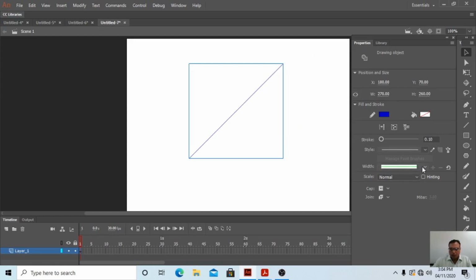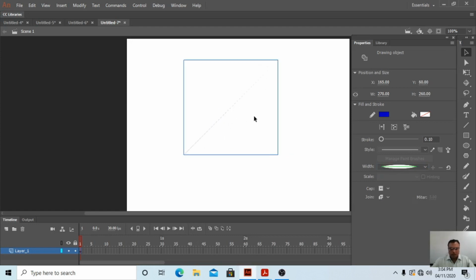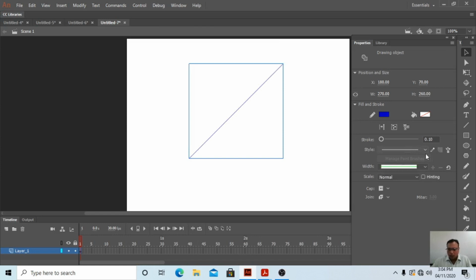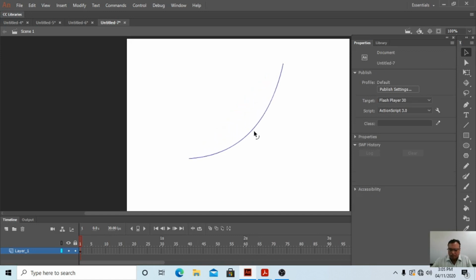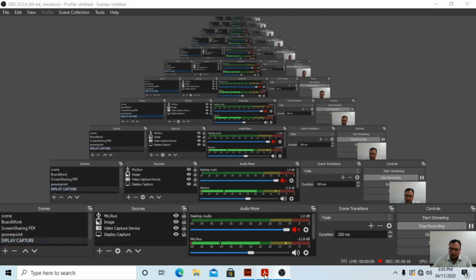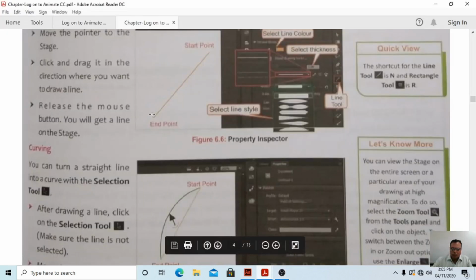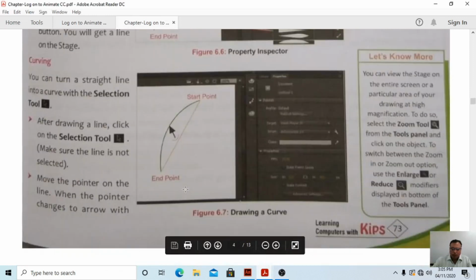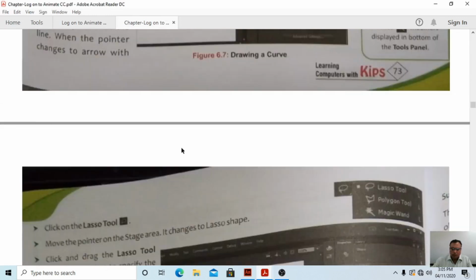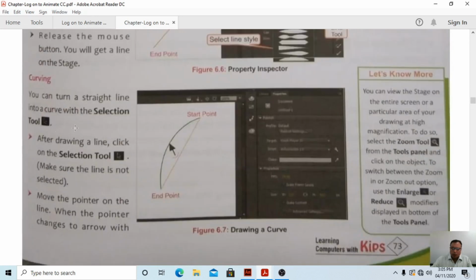Okay, students. Now if you want to curve the line, okay, it's not highlighted, that's why. See this. In the book it is given like this. You can see, students, there is a start point and an ending point. When curving, the start point and ending point are like this. Clear, students?